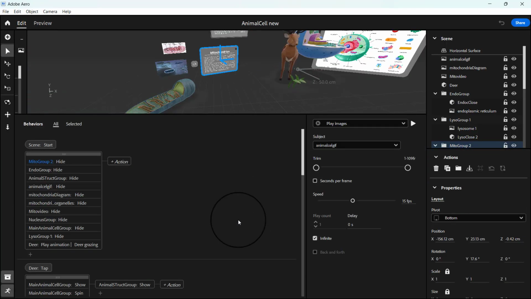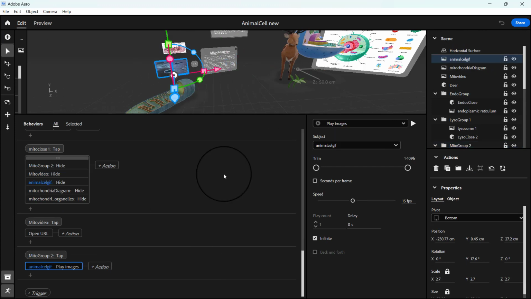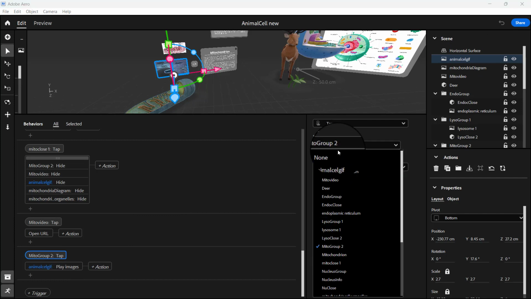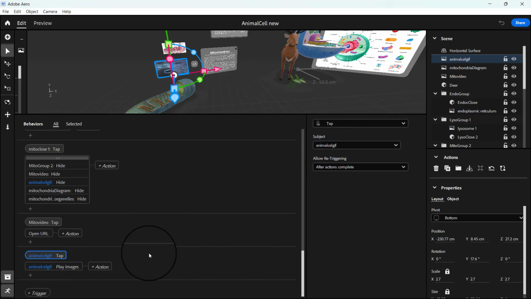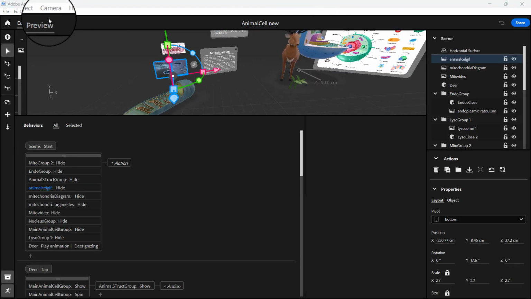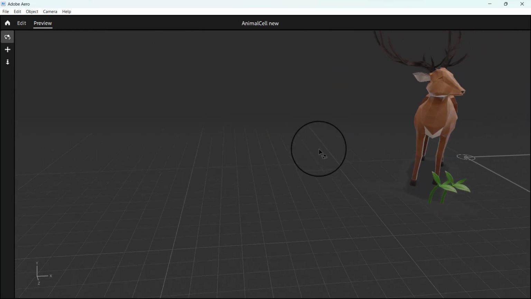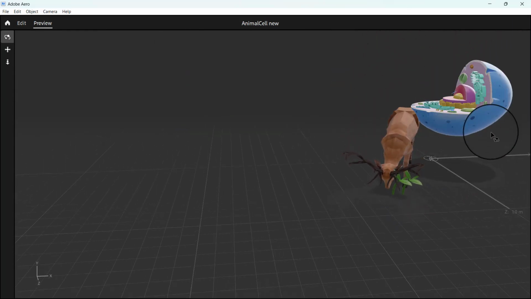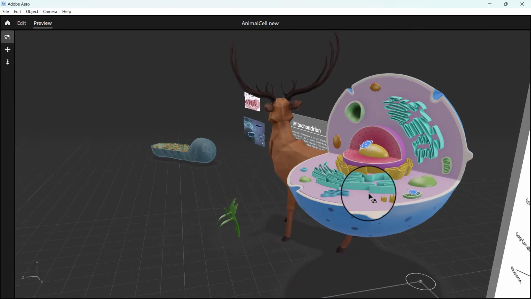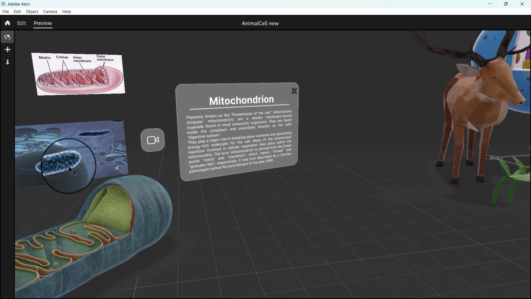If it's not playing, let's try on click event. So when itself is clicked, animal cell GIF. So when the animal cell GIF itself is clicked, let's hope that one works. I don't see why it's not working. It should work. It's not working.